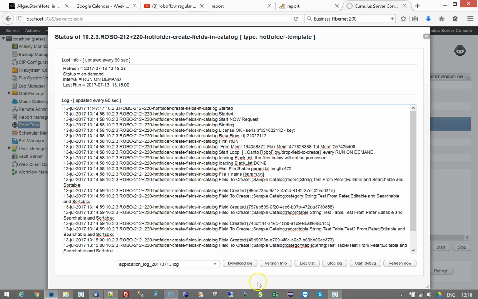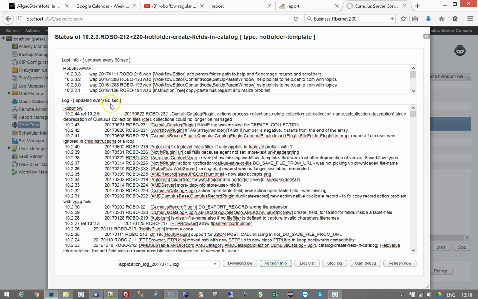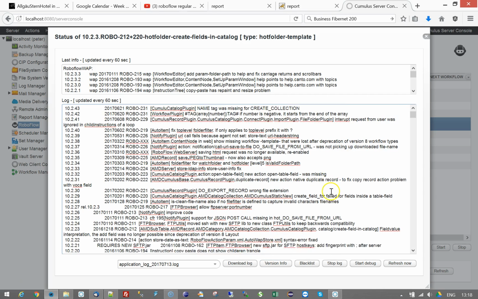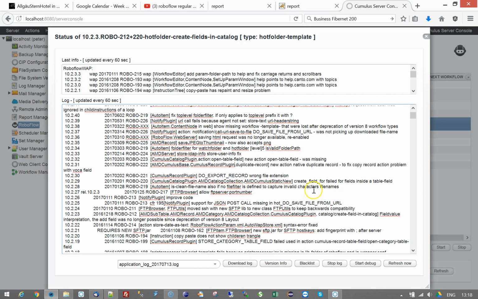You might be wondering why this is updating all the time. The screen is live, and every 30 seconds it will show me the feedback from the logging of the workflow.